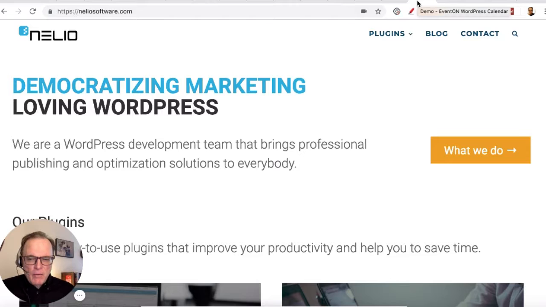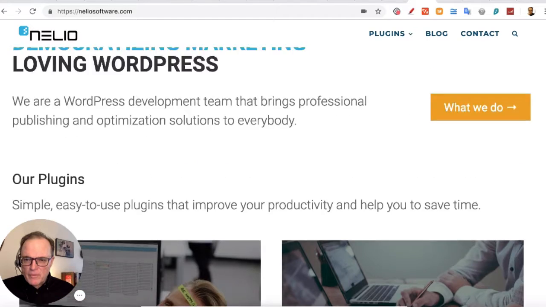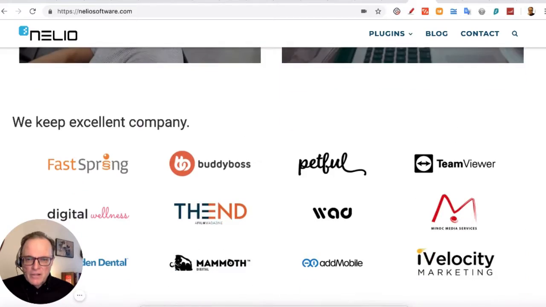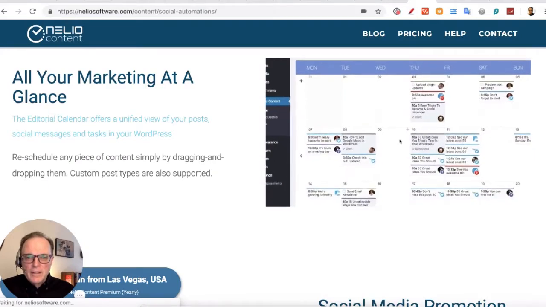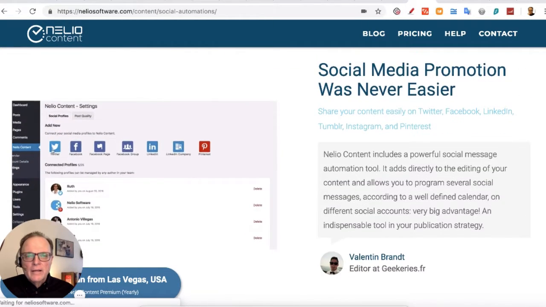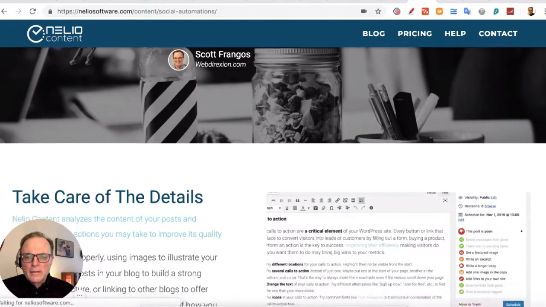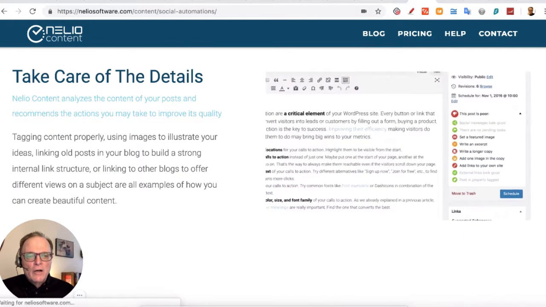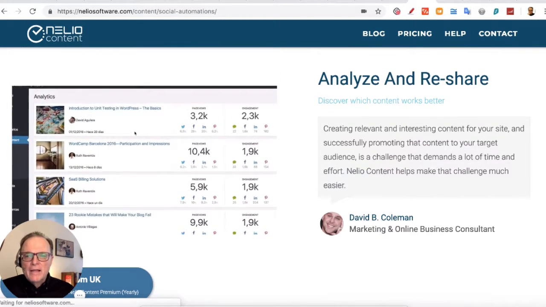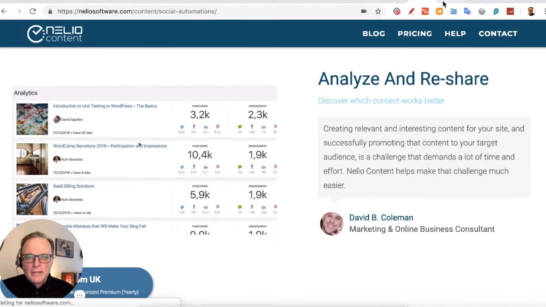Now let's look at another plugin I use for WordPress. Remember I told you we need to see how well your content is performing? Well, it's not just conversions, but also reach in social media. And this is a go-to plugin for us called Nelio, and we almost can't do without it. And this is a little bit more about Nelio and its calendar and how you set it up, how it coaches you to write better posts, and how you can analyze and reshare good content.